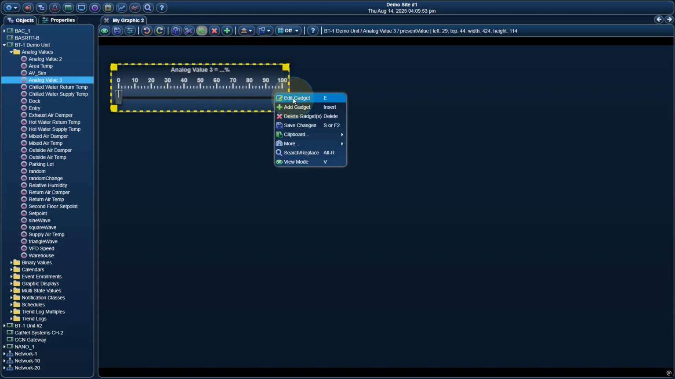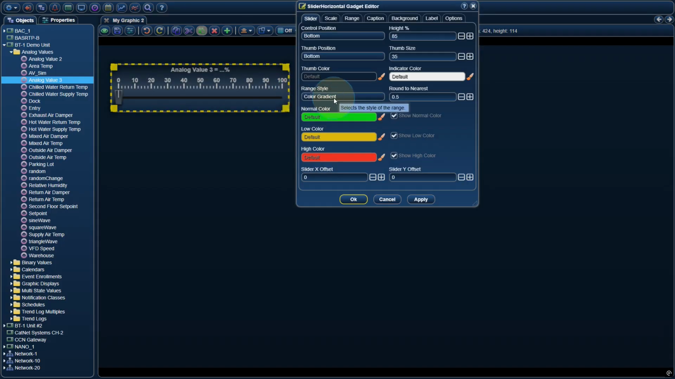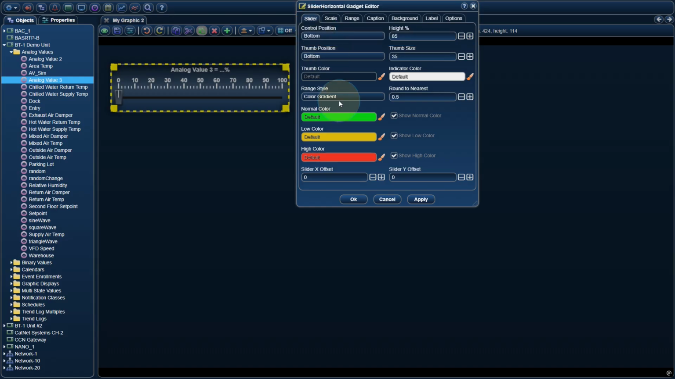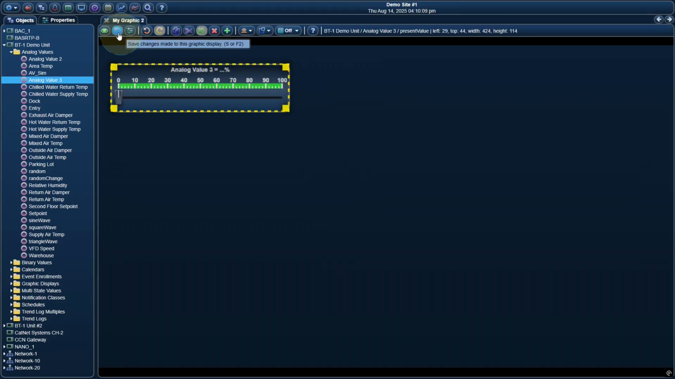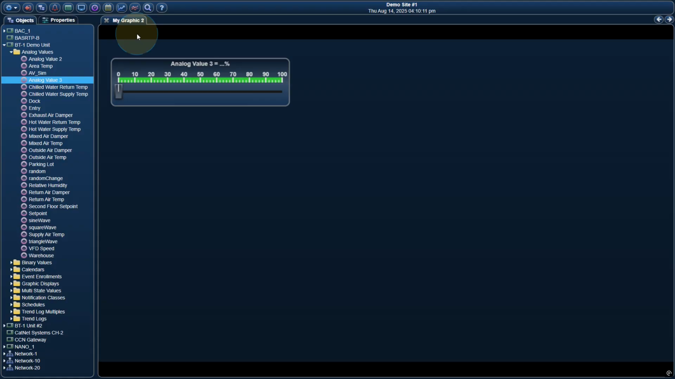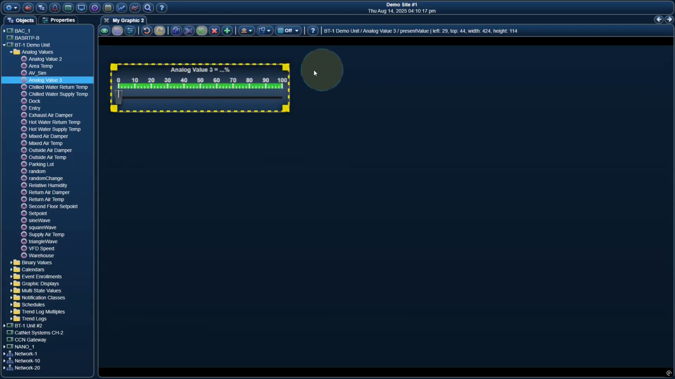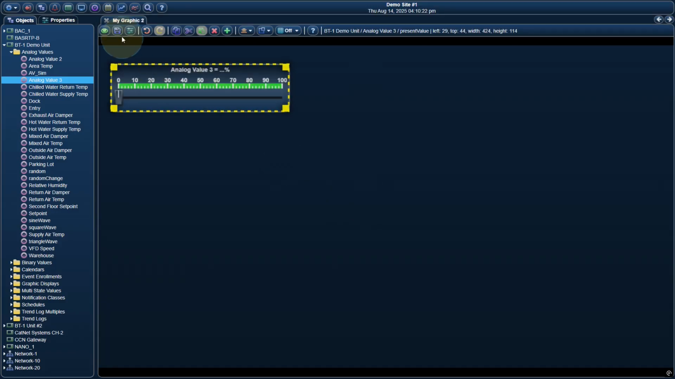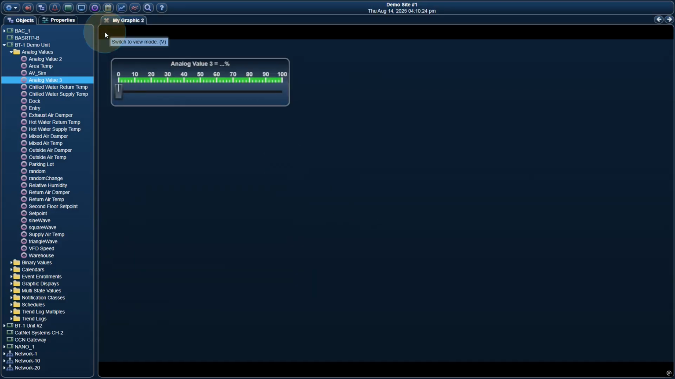I'll undo these changes and then set it up to use a range with a color gradient on the scale. We need to supply a low and high limit for the range. I'll use 25 and 75. Now we have a smooth gradient going from the low color to normal, then the high color. The other option is color segments, which uses distinct sections for each range marker.